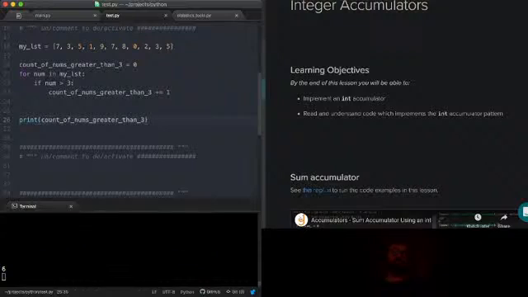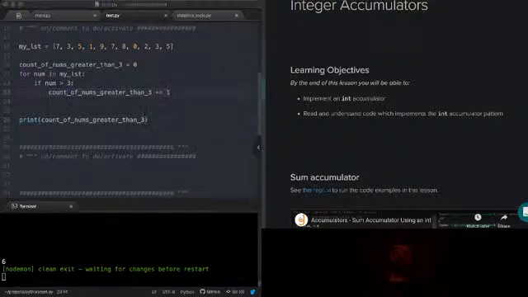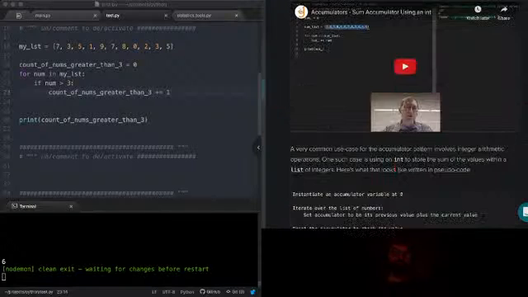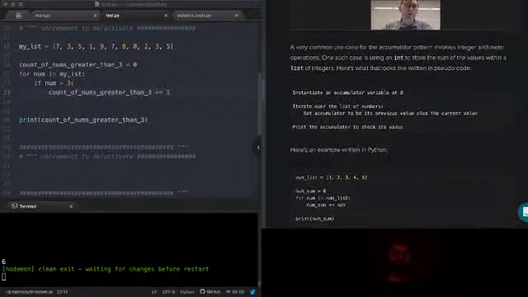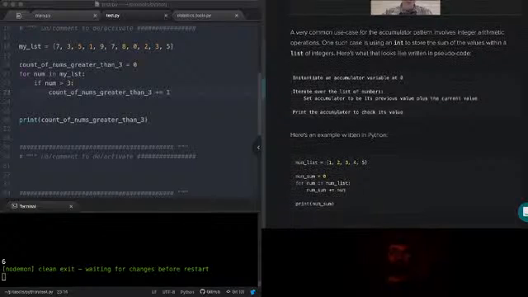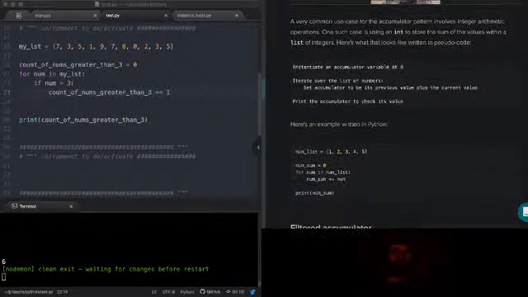This is typical of an integer accumulator, because we're always just incrementing it by 1 to give us a number of whatever. Simple, but very useful. A very common use case for accumulator patterns involves integer arithmetic operations. One such case is using int to store the sum.